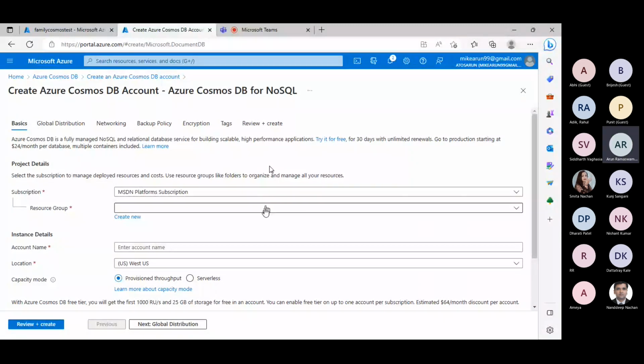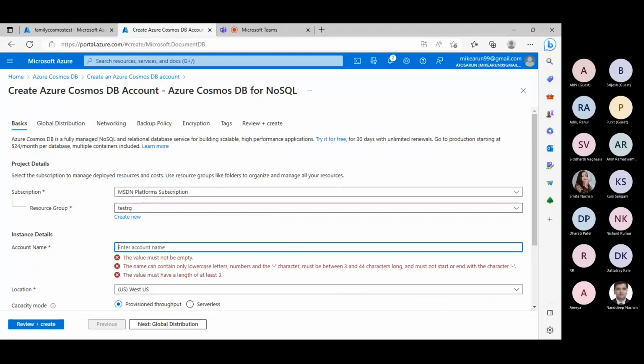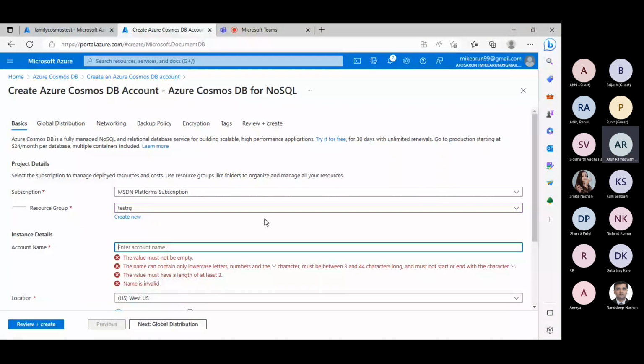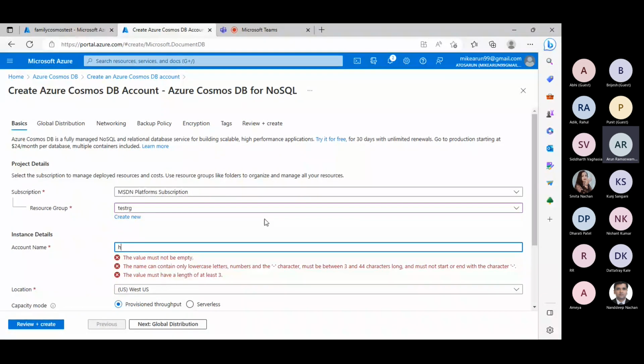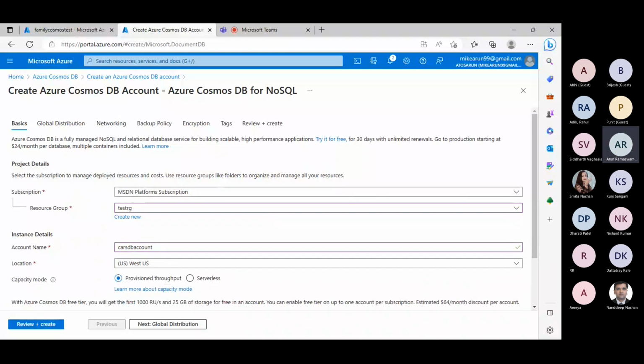I've chosen the MSDN subscription, and I already have a resource group created within my environment, that's test RG. Now the next thing you would need is the account name. I'm just going to create something like cars database account. Yeah, it's available. Let it be in US.